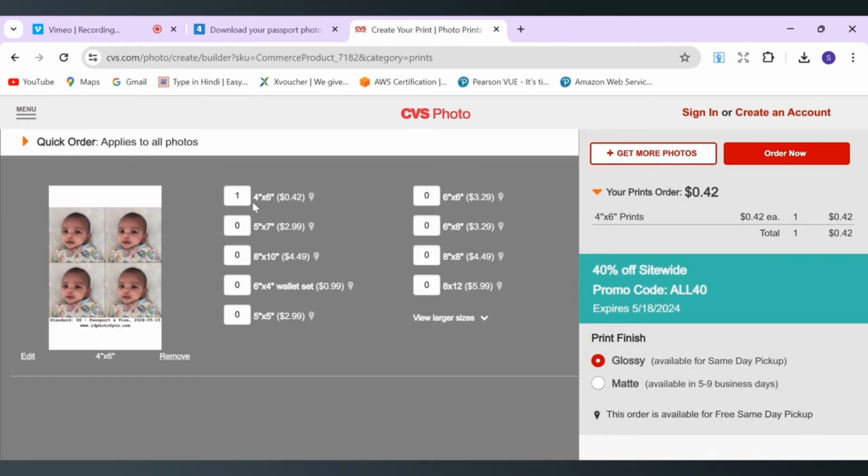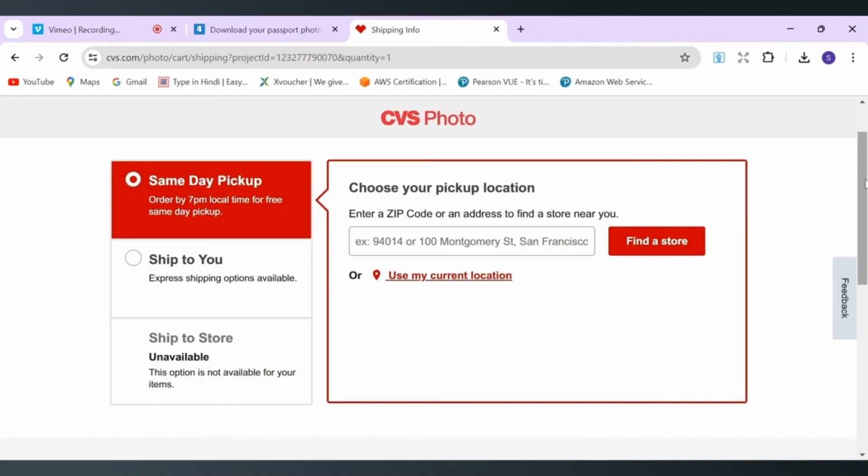and you can see 4x6, 1, and it costs only 42 cents. It costs you only 42 cents. And then you have to press order now. And the rest is as follows. As you can see, I have already ordered it. I'm not doing it again because you choose the same day delivery, you do the ship to me, or ship to store, which is currently unavailable, whatever it is. So you just have to select a nearby store if you want to go and pick that up at your nearby CVS, and you just have to pay 42 cents for this.